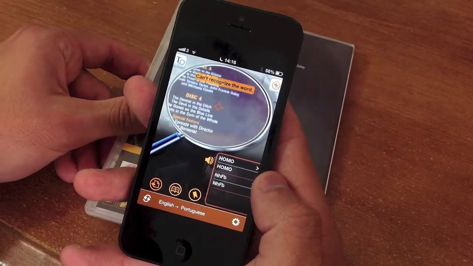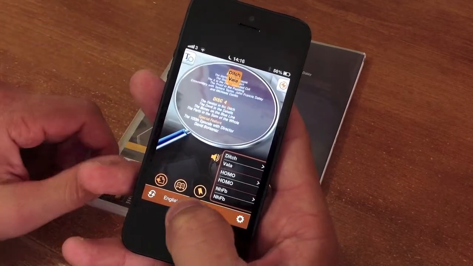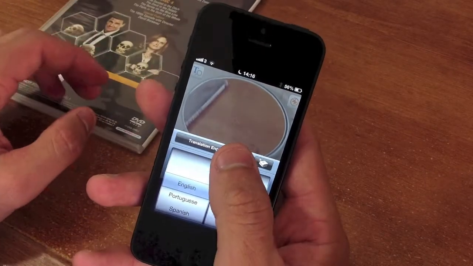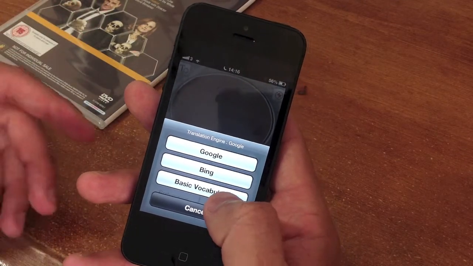Now we're going to talk about a few of the many features of this app. Let's start by the languages that it supports. For example, if you go here, it supports languages from Google, from Bing, or from its own basic vocabulary. One thing that I find missing in this particular app is that it depends on your connection to the internet to get those dictionaries. It only loads offline dictionaries for English and Chinese. So you really need an internet connection to get this to work.